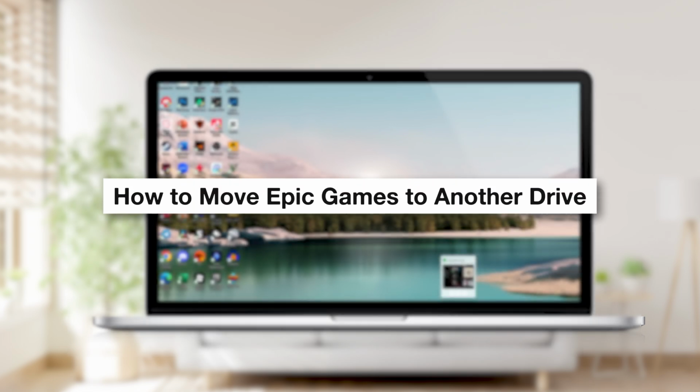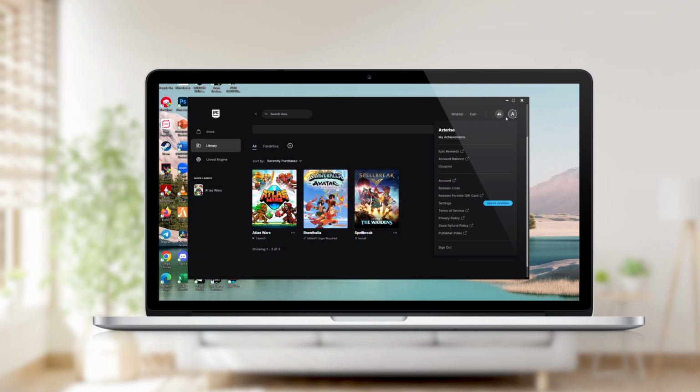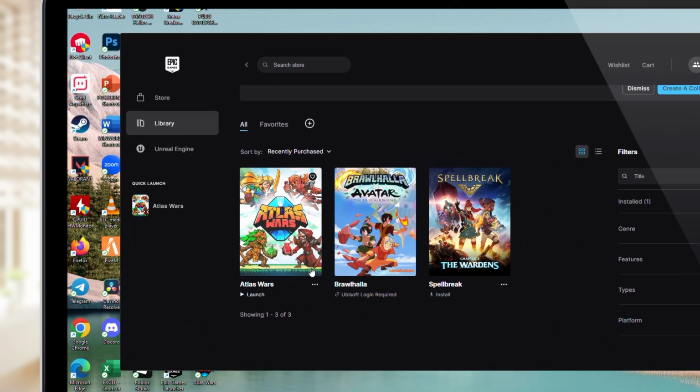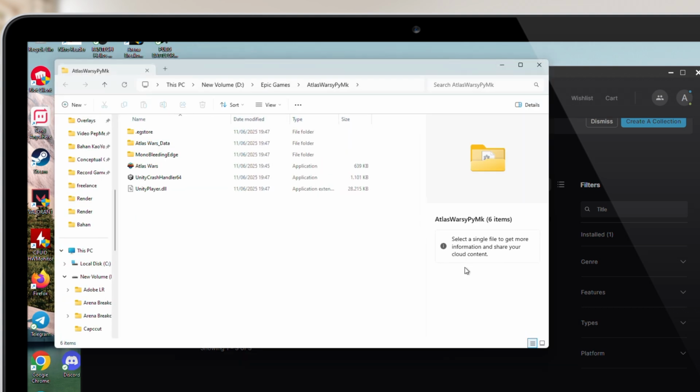I will show you how to move Epic Games to another drive. First, log into your Epic account. Then, select the game you want to move. Click Manage. Find the installation location of the game folder.